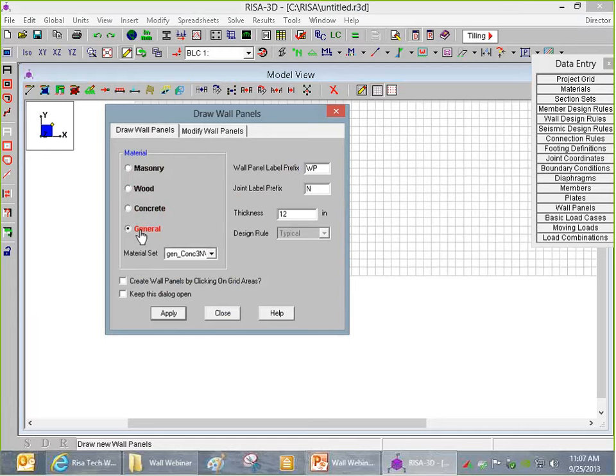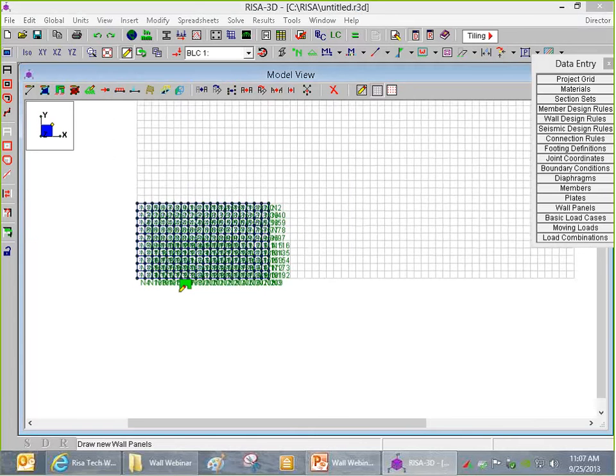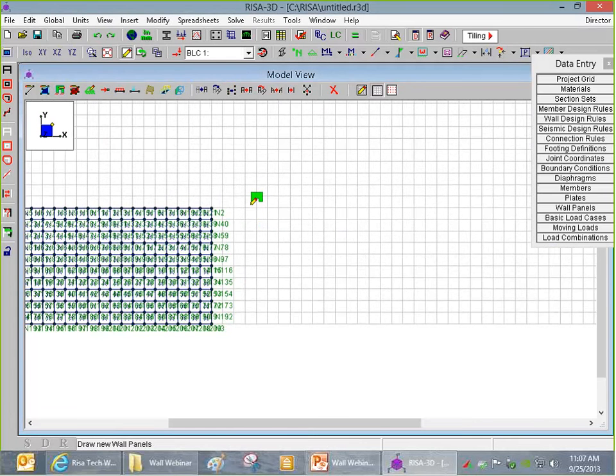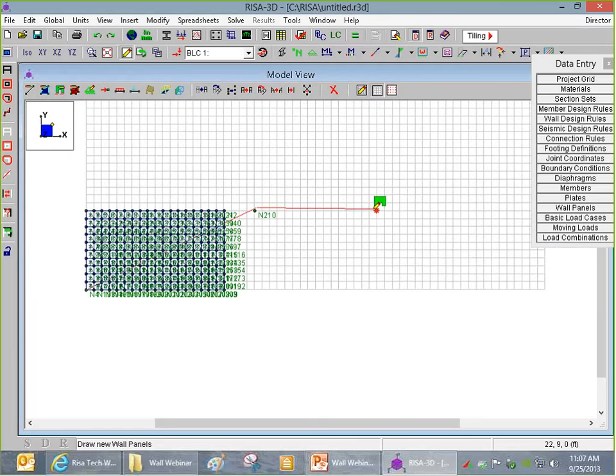And for the case of this, we're really just concerned about analysis at this point, so I'm going to stick with a general wall. So I'm going to choose general concrete. And I'm going to draw a similar wall here where we are going to make it also 18 feet long.